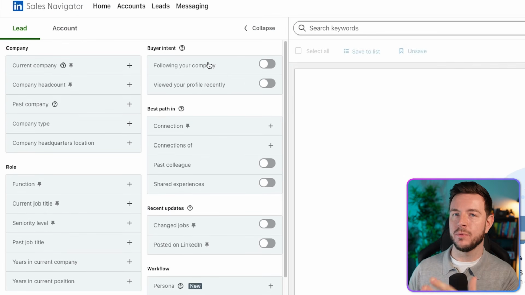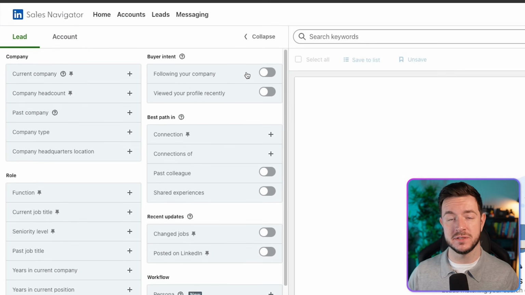Now we're on the right-hand column of filters, starting with buyer intent filters. Do they follow your company on LinkedIn? This one could be really helpful to find people who are aware of your company and therefore going to be much more likely to engage, especially if your company creates lots of content on LinkedIn.